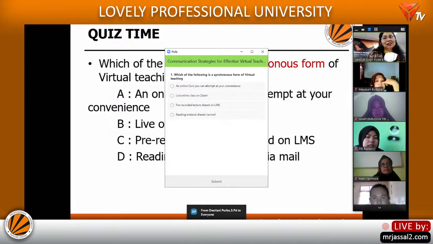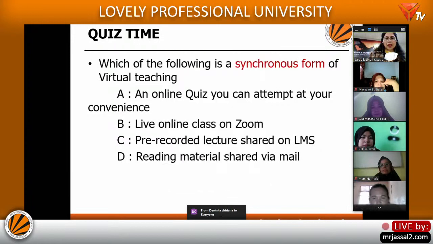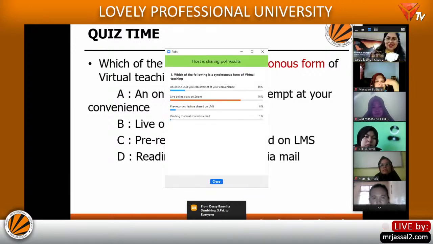Okay, some people are giving the response on chat box. If you can please answer on the poll window, which is appearing in front of you, it would be great. Otherwise, in the interest of time, we can just publish the results the way they are. Please use the polling which has been shared. Thank you, Ravi sir.